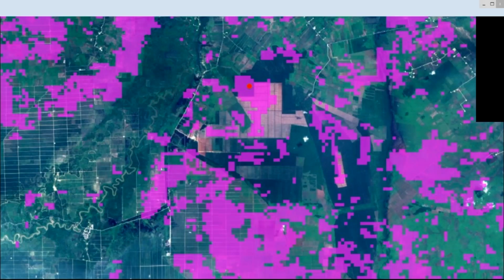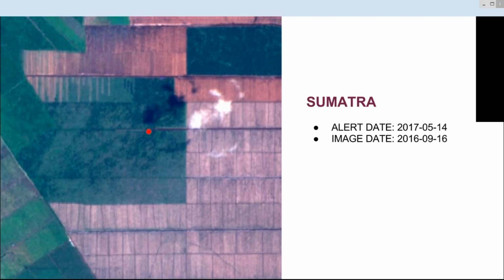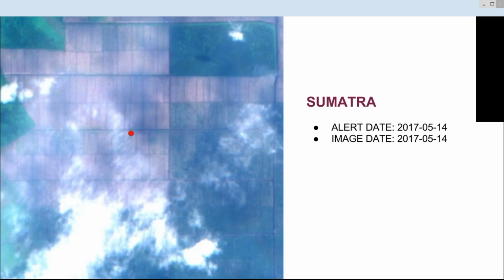I'll start in Sumatra, in an extremely, this is clearly plantation land. I started out with this far out zoom on this one, so you can just see there are FORMA alerts everywhere here. Here's an alert that we picked up on 5/14 of this year. And this first image I'm showing you is from September of last year. And what you can see when you look at the image from 5/14 is clearly from this date to this date, all that's happened is a change in the crop of this existing field.